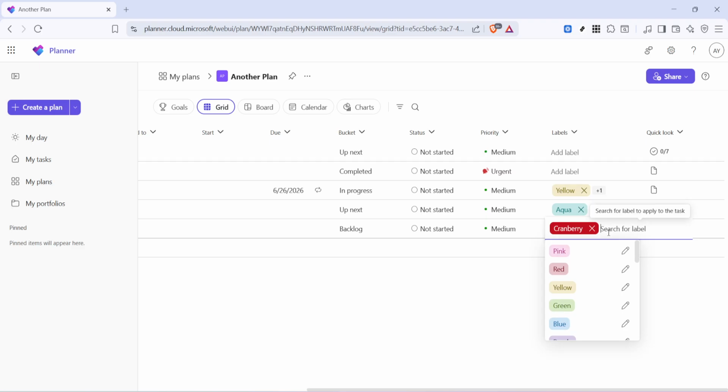You also have the option to edit the label names so they're more meaningful for your workflow. To do that, click the pencil icon next to the label, then change the label name to whatever best describes how you want to use it. Renaming labels is especially useful because the default color labels don't always explain their purpose on their own. Giving each one a clear name makes your plan much easier for everyone to follow.